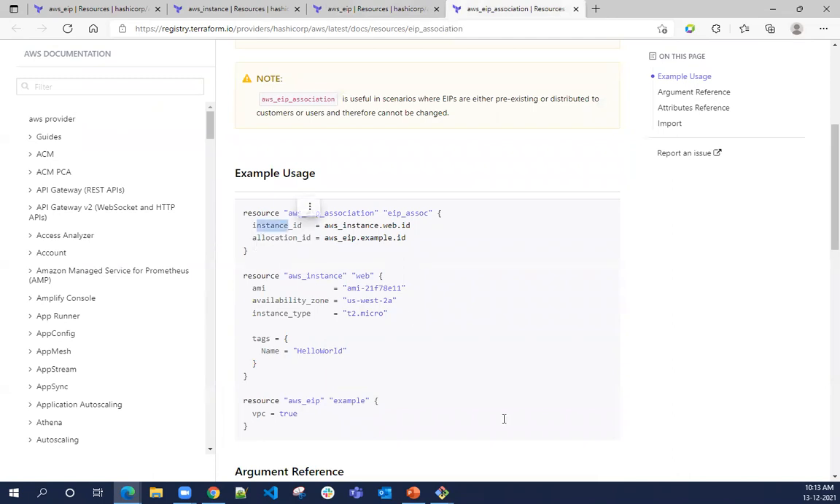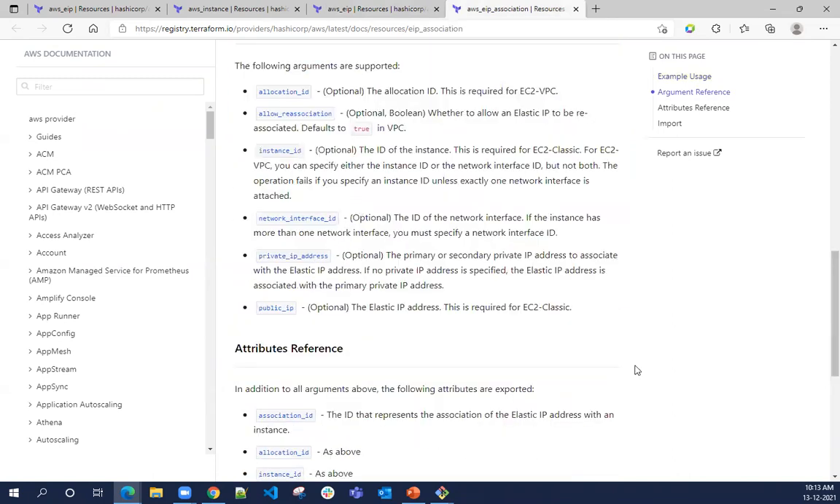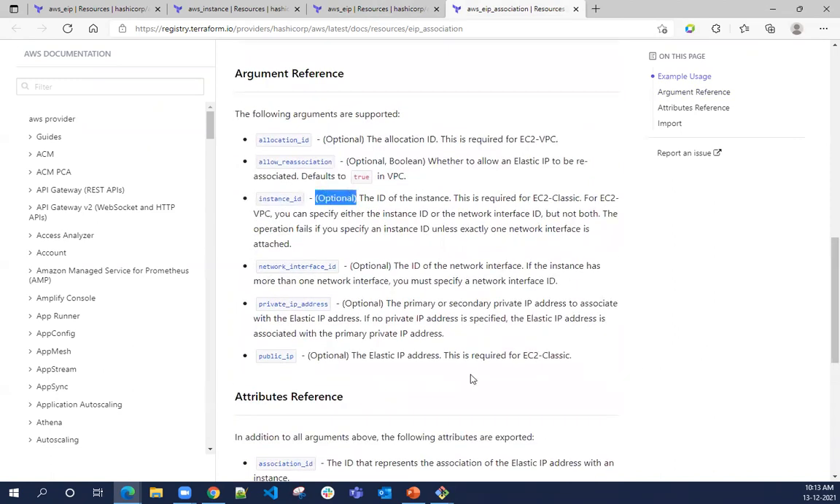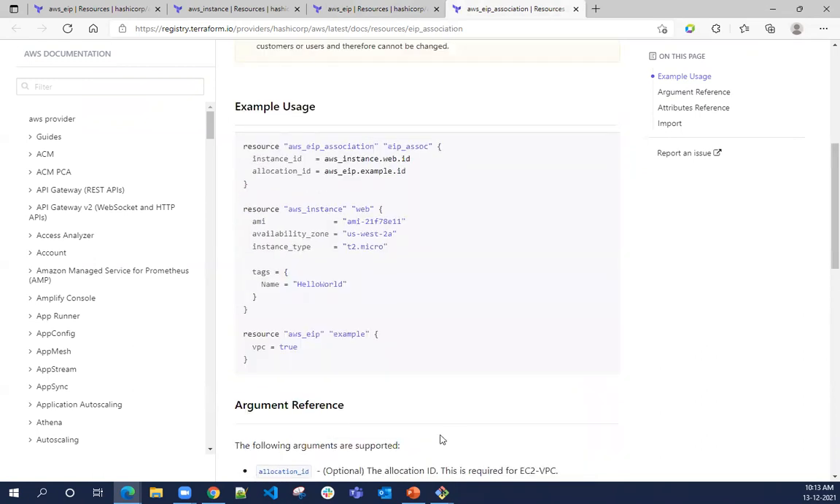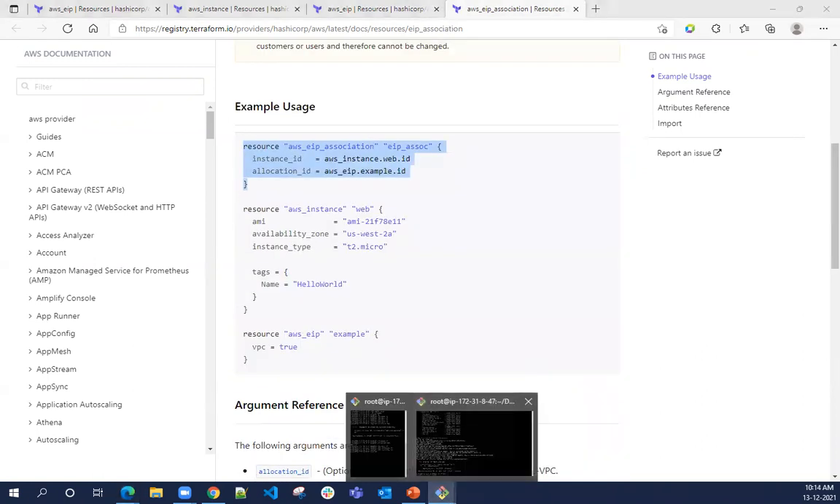Correct. So this instance ID is optional. Just come down. Yeah, it's optional. Okay, awesome. See, this way we have to debug it. You got the point, right? Yes, bro. Let's go into this one.